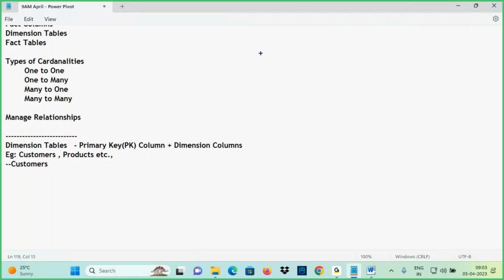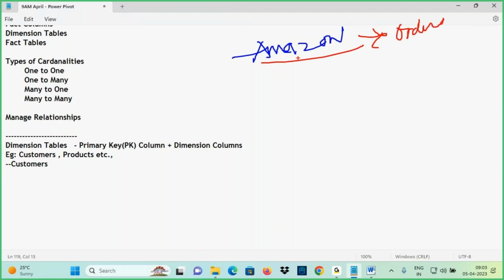Say I want to place an order on the Amazon site. I need to go to the Amazon website and place an order. In the Amazon website, if you want to place an order, first you need to be a customer of Amazon. You need to have an account. When you have an account, only then can you place an order.